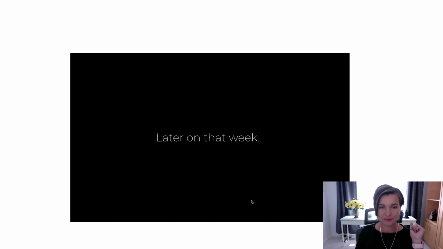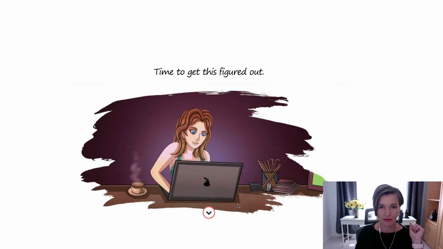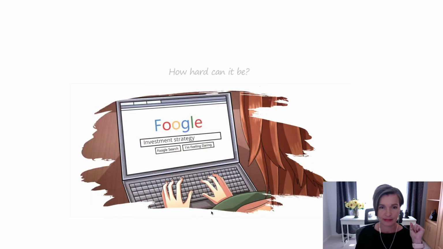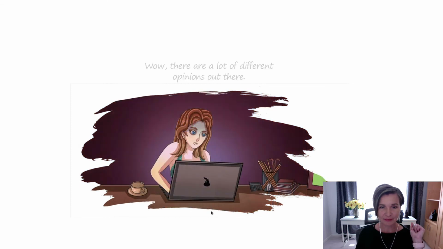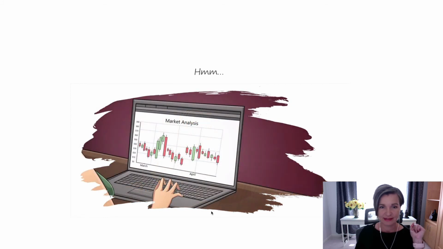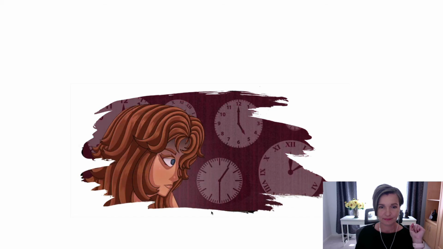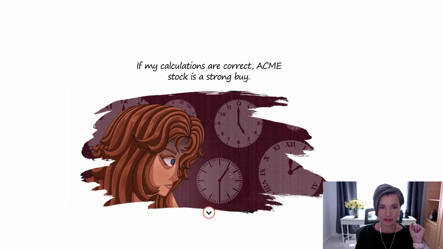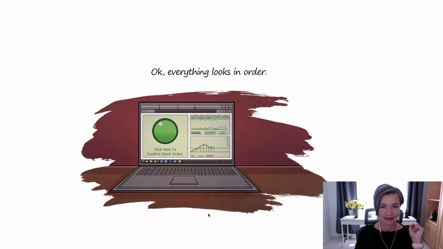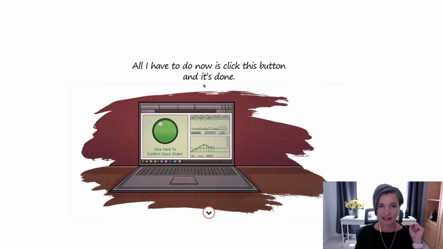Later on that week, time to get this figured out. She's on Fugle. How hard can it be? Wow, there are a lot of different opinions out there. If my calculations are correct, Acme stock is a strong buy. Of course, Acme stock would be a strong buy. Okay, everything looks in order. There's that giant green button. What should I do? All I have to do now is click this button and it's done.